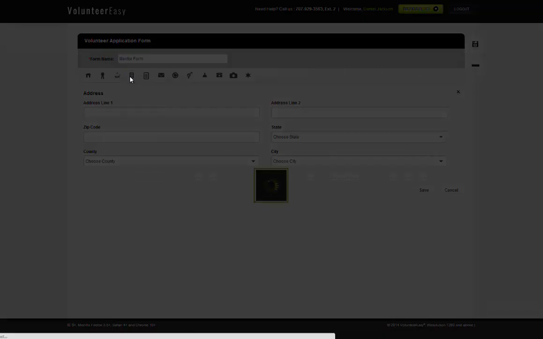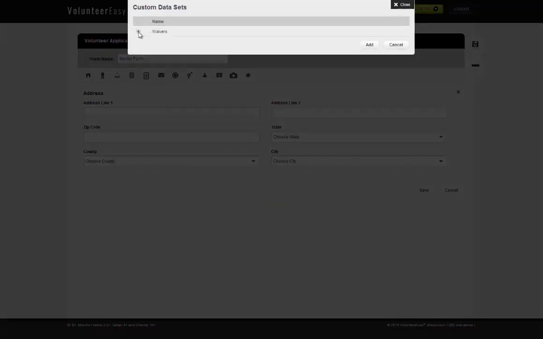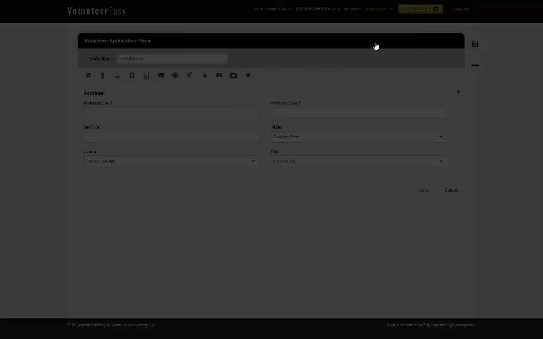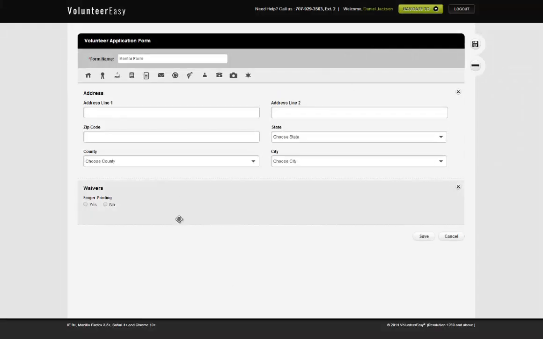So you click custom data set, you pick which data set you want to add, hit add, and here it is. So, here's your question. If this had been staff use only, it would actually be hidden from the volunteer, but it would still show on their application. That's of dubious use, but you can do it for your own purposes.